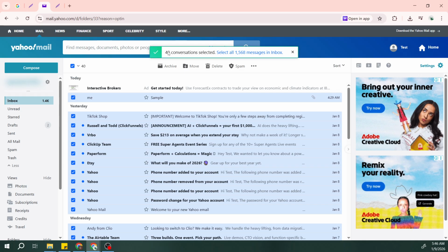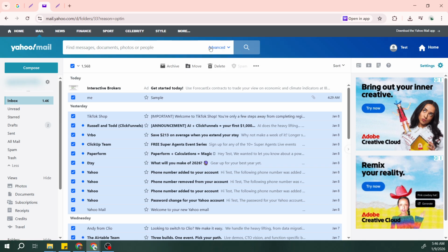If you have more emails than can fit on one page, Yahoo will show a prompt just above the message list that reads something like, "Select all conversations in inbox." This is important because the first checkbox only grabs the messages you can see. Click that link to expand the selection to every conversation in your inbox, including those on pages you can't currently see. This ensures you don't leave older messages behind.